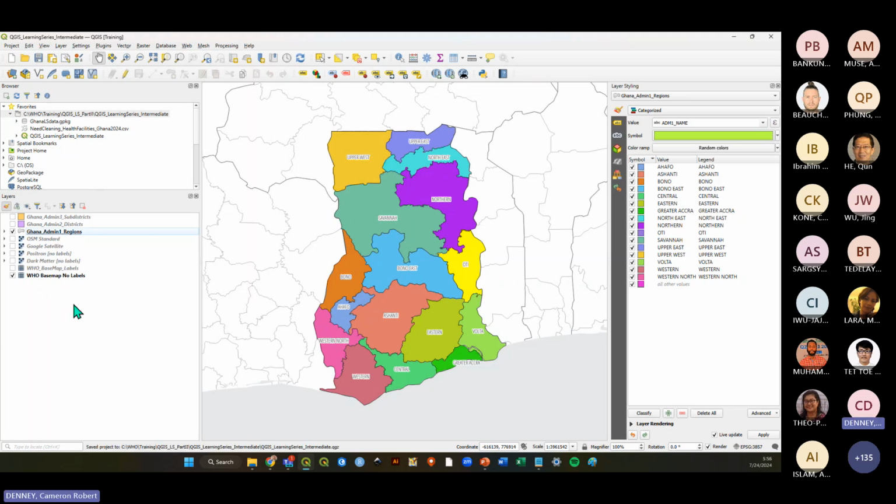Okay, so that's categorizing data. So we're looking at a text field in the attribute table. We see each of these regions has a lot of information about it, including the name, and we color coded each region by categorizing it by that text field, that admin1 name. Okay, so that's pretty cool.